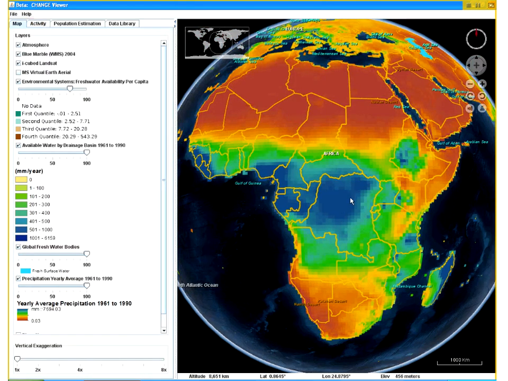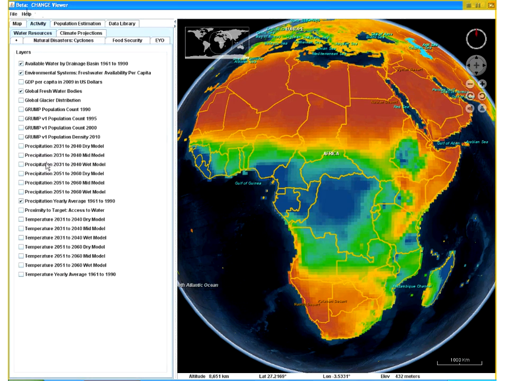We can start to see that the average precipitation was pretty high within this area of Africa and high within the DRC. Well, now let's take a look at future precipitation patterns, right? What's going to happen to the precipitation within this area, within the DRC? So if I go back to my Activities tab, I want to access a new data set. So I click on my Activity tab, and I take a look.